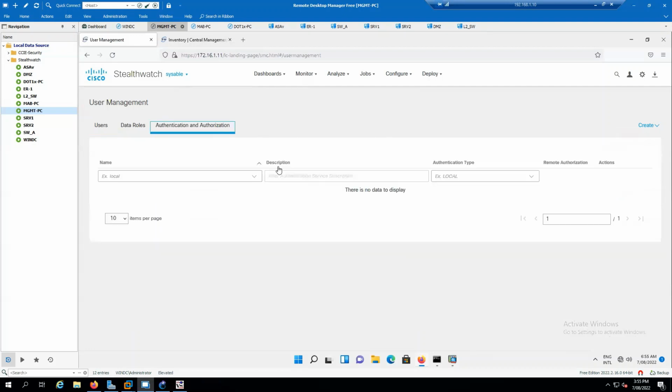All right, authentication and authorization, we do not have ICE for now. So that's why we cannot do any authentication or authorization with that one.